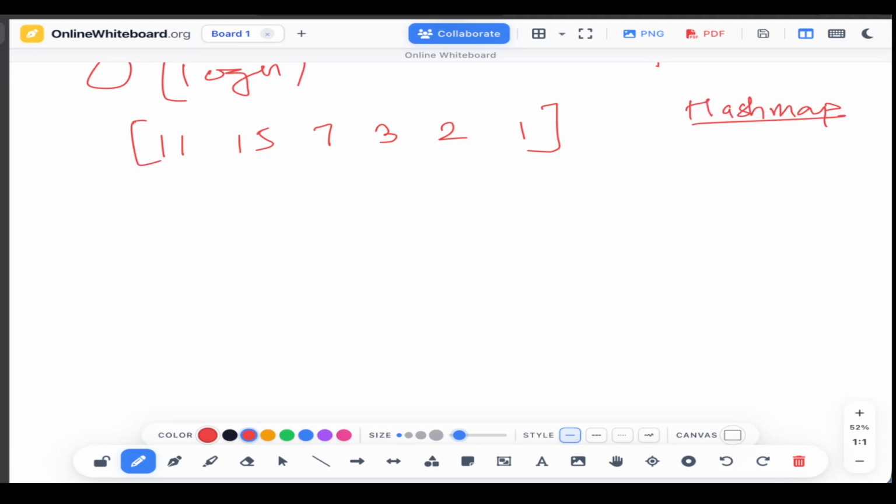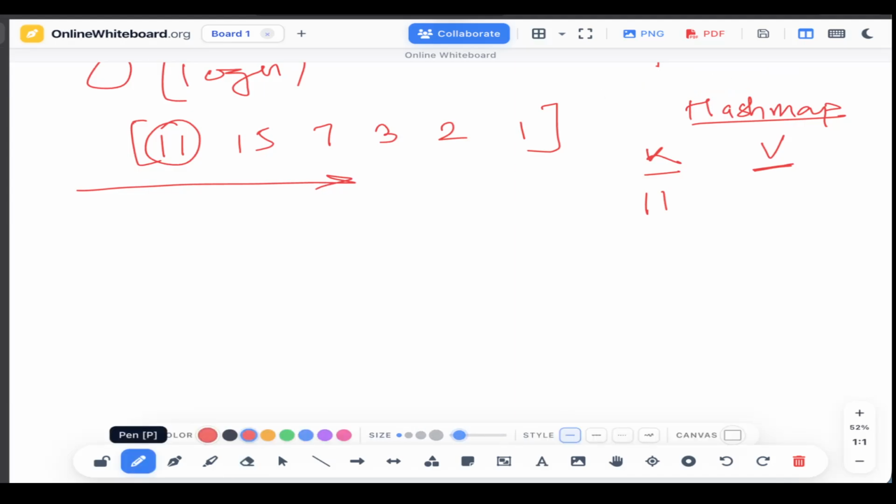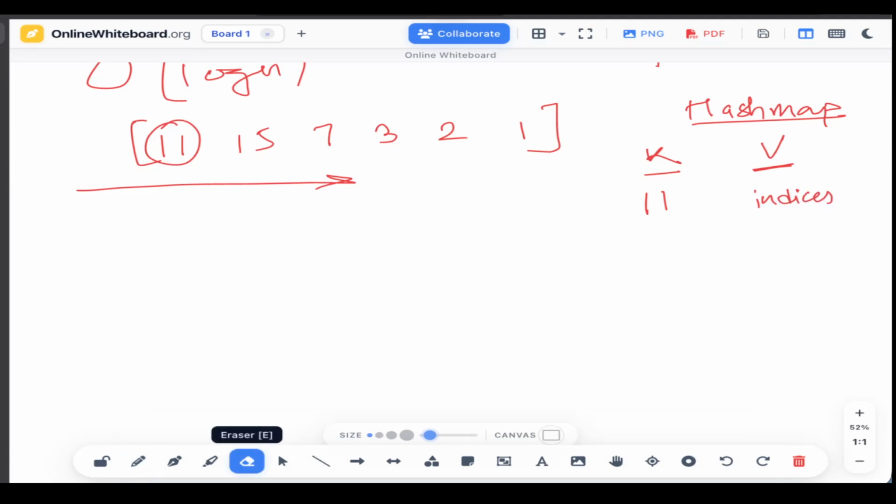What does a hash map have? It has keys and values. So we'll go through this thing exactly once. And for every element, we'll put that element as a key, and we'll put the value as 9 minus that element. Or better what we can do is, we'll put the value as the indices, since we have to return the indices. So we'll take it as the element and the indices.